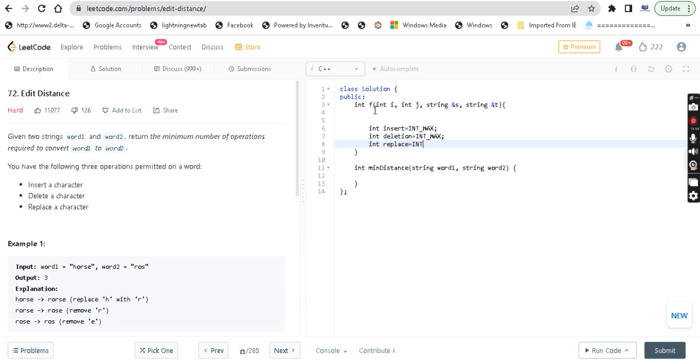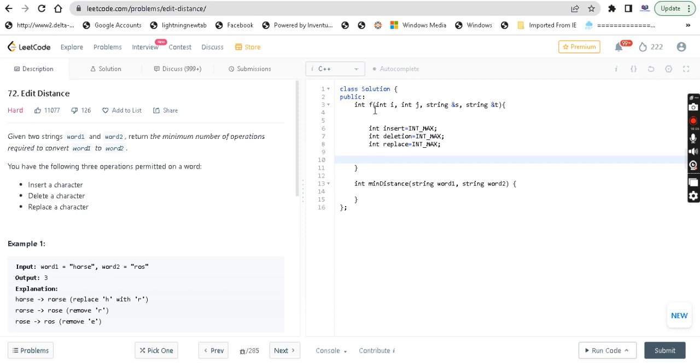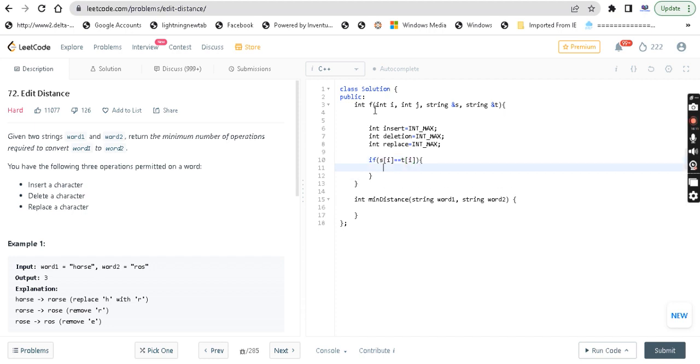Alright, so now we can check the condition. If s of i is equal to t of i, suppose the two characters match, then as I told, we can just shrink the strings, right? So f of i minus 1, j minus 1, and pass s and t as they are. Alright, we are just shrinking.